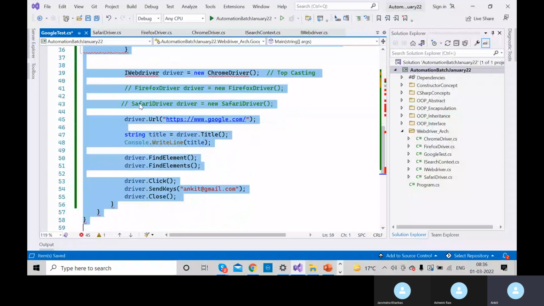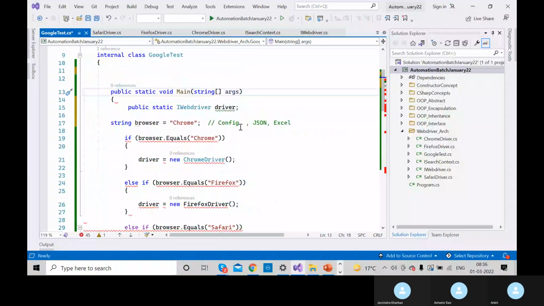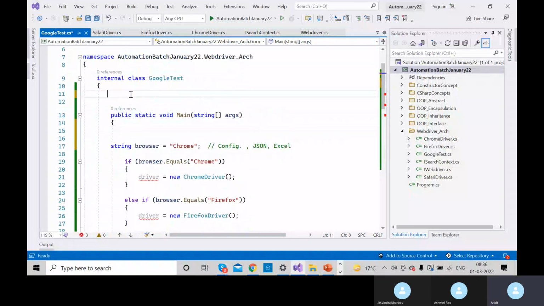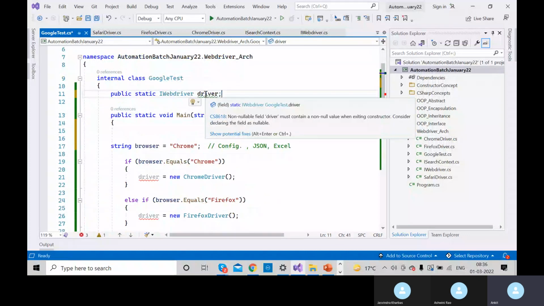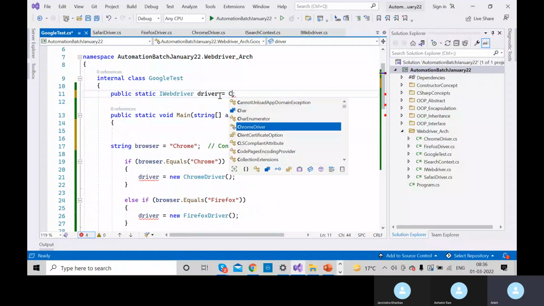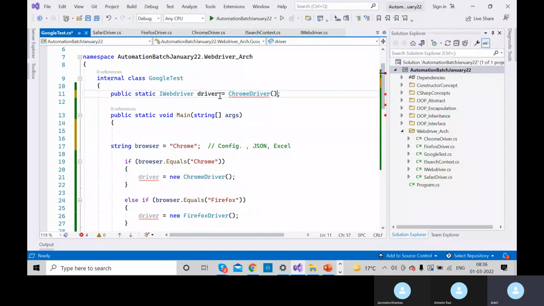What is the error? So inside, yes, I can do that. At the class level, I'm defining a variable, public static IWebDriver. Yeah, so the error: non-nullable field driver must contain a non-nullable value. If I provide some value over here, then there is no such error. But I don't want to give a particular value here. I'm just defining this as a type of driver.